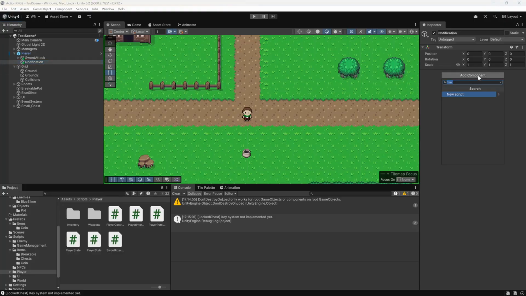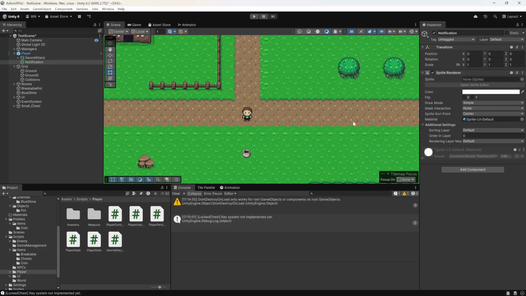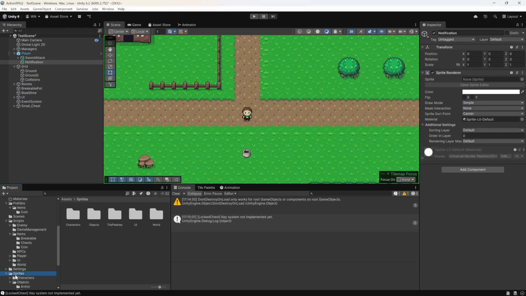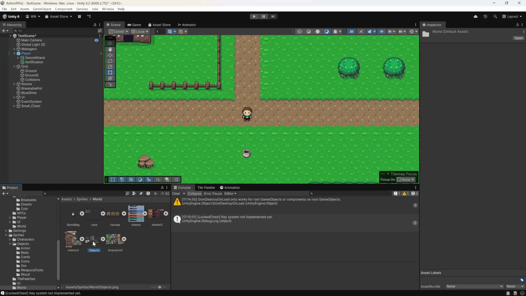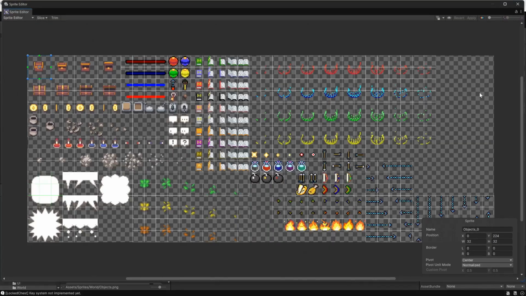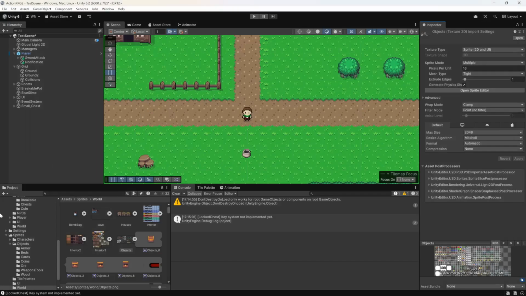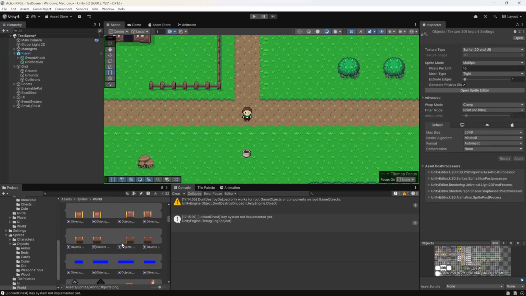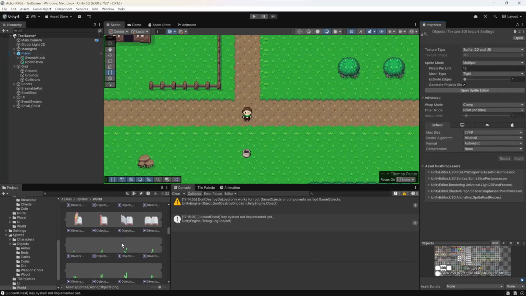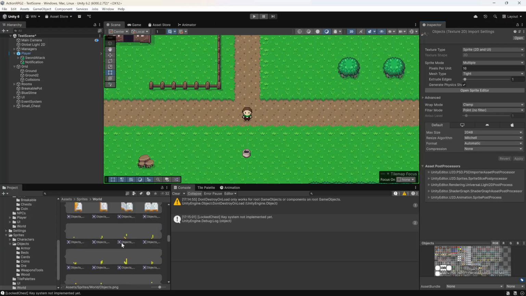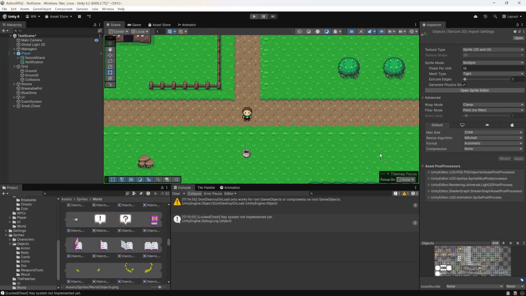And in notification, we are going to add a sprite renderer. It's looking for a sprite. So what we're going to do is we are going to go to our sprites, go to world, go to objects. We'll open the sprite editor just to make sure that the object we want, which is this guy right here, is all good and ready to go, which it is. So we're going to find that. There it is. All right.